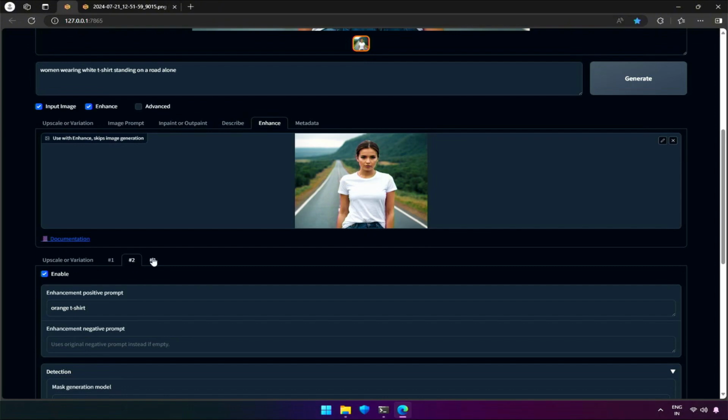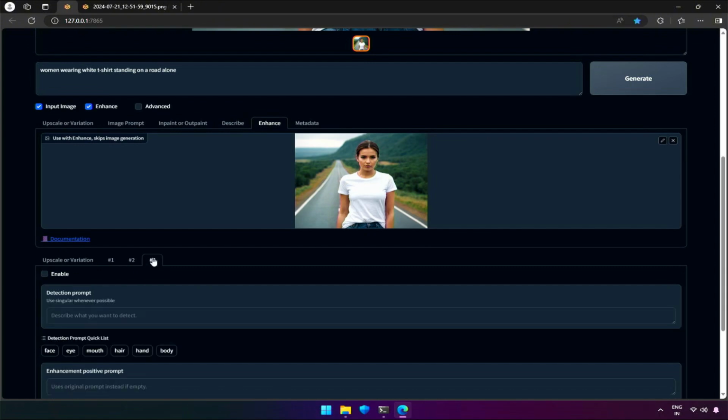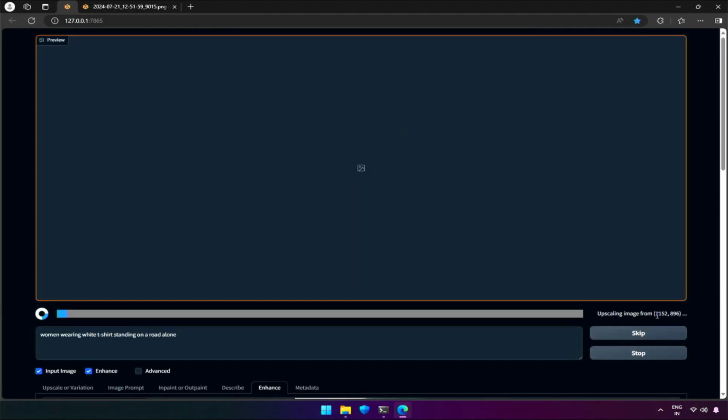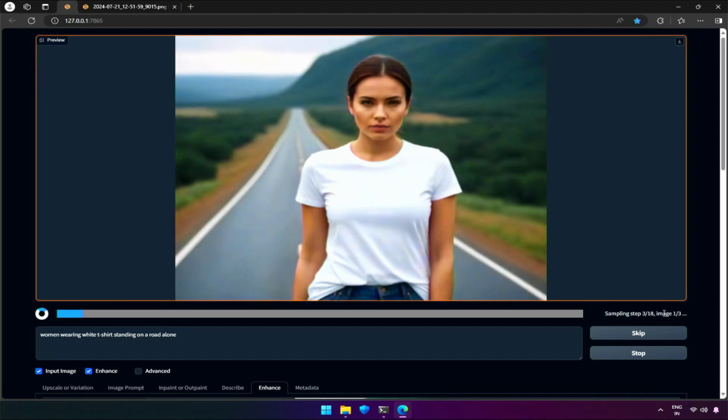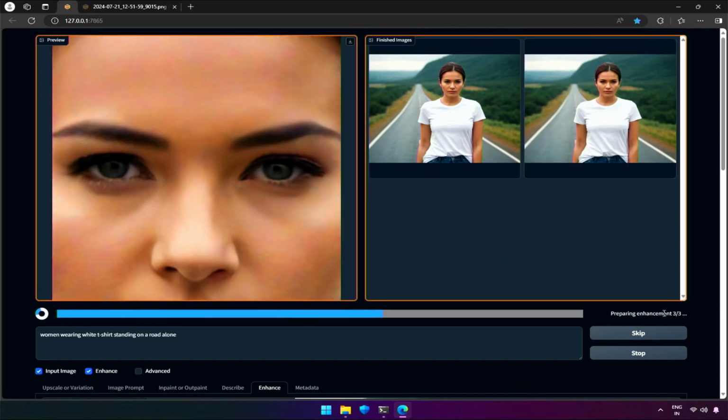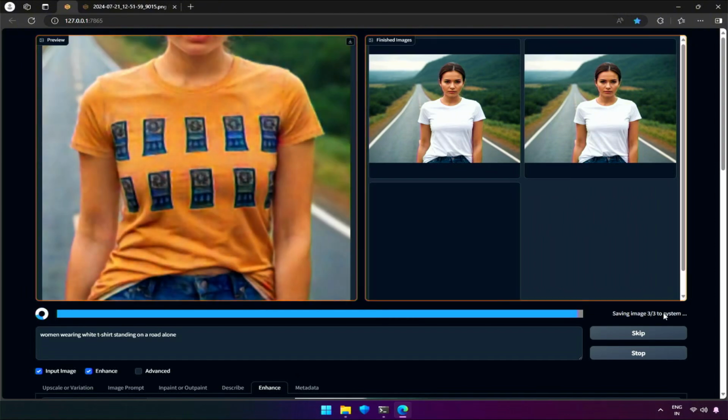The third enhancement, I will not be using. I think this will be enough for the example. Let's generate the image. It is upscaling the image first, you can see here. Upscaling is done, next should be enhancement of eyes. And then white t-shirt becomes orange.